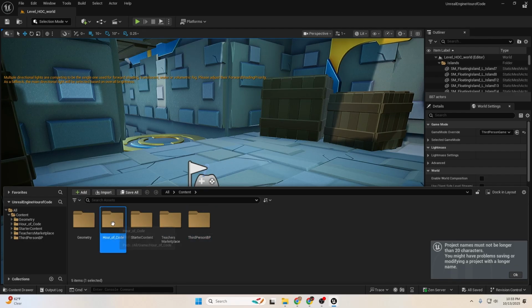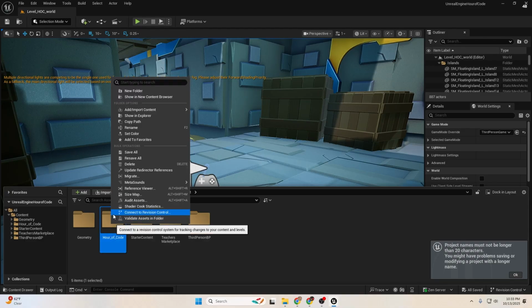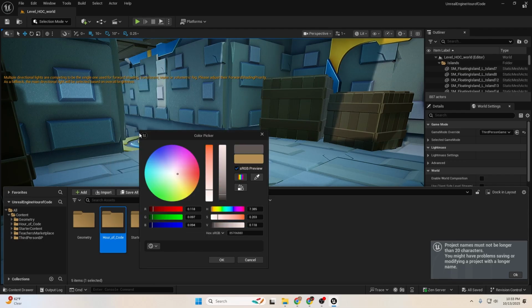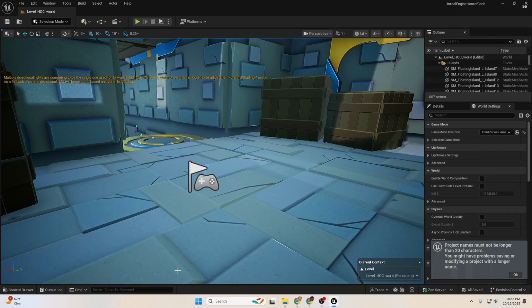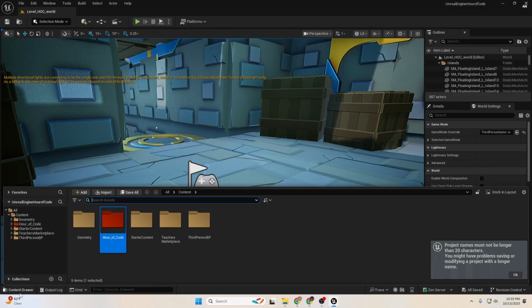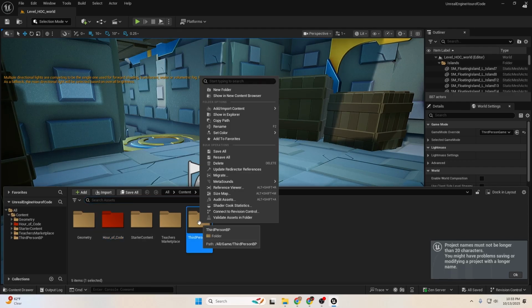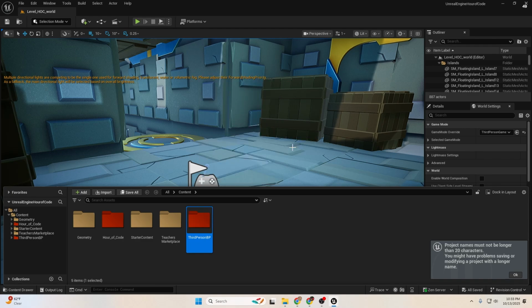I'm going to change their color to make them stand out by clicking on it, right click, and then set color, and then just pick any color. I'm going to pick a red color just because. Then I'm going to reopen my content drawer, right click on Third Person, set color, and this time I'm just going to select the same red color. That will make them distinctive and easy to spot. Do you have to do this part? You don't, it's just housekeeping.